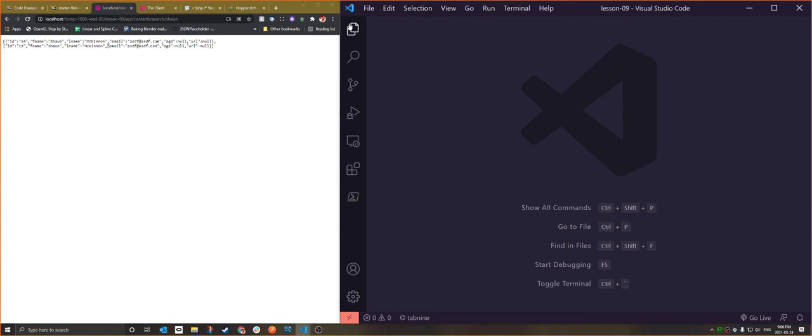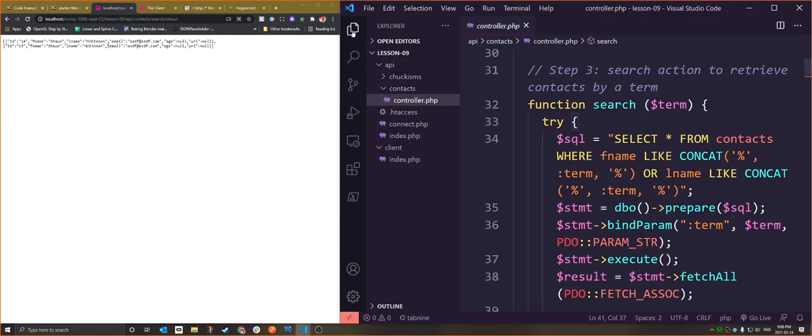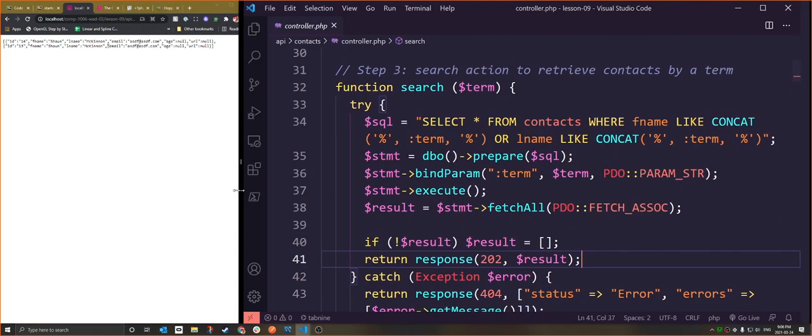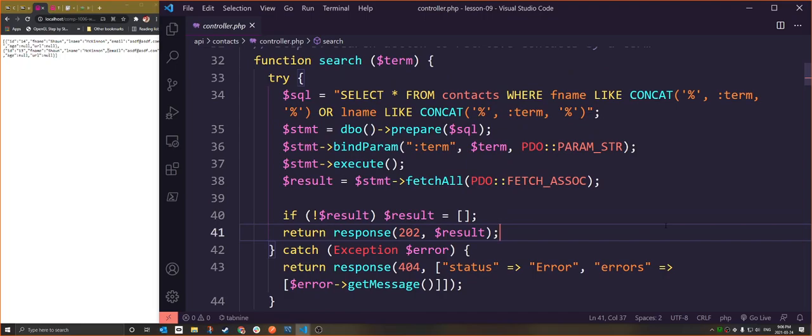Can I show the search function for a second? There you go.